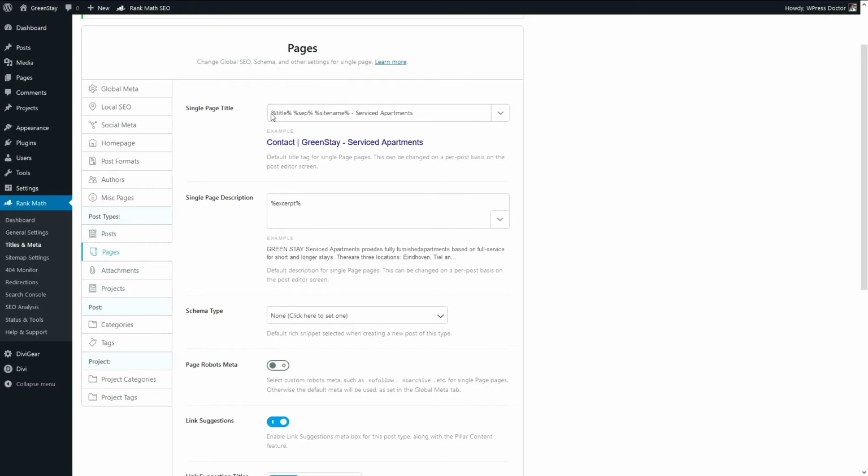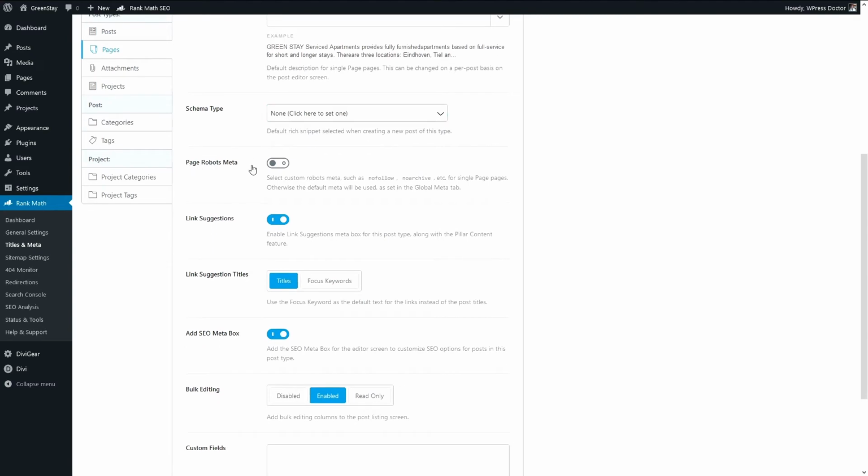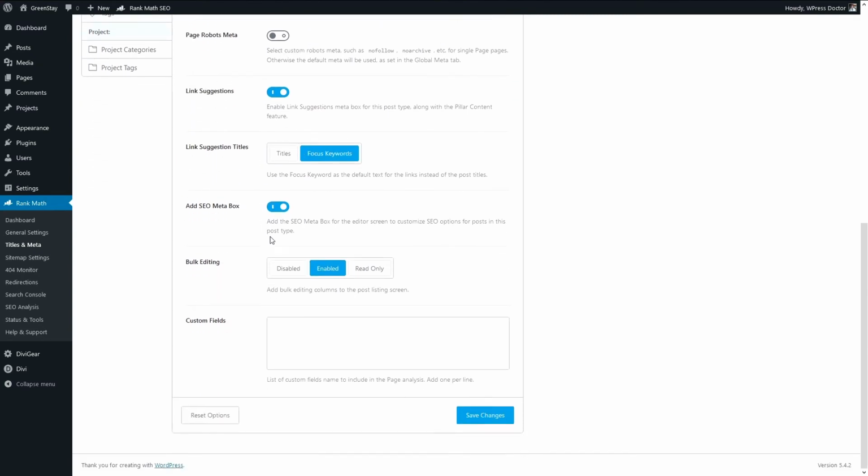Alright, you see that, here we go. This is the single page title default, how it will be entered. Remember again, you can change it per post, per page, but this is the way it's going to work right now. That's okay. The excerpt is okay, none, this is all the same titles. Let's go to focus keywords and we press save changes.